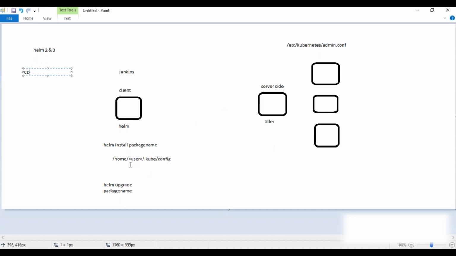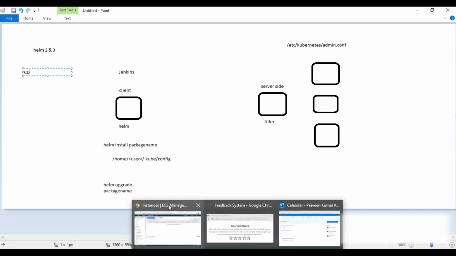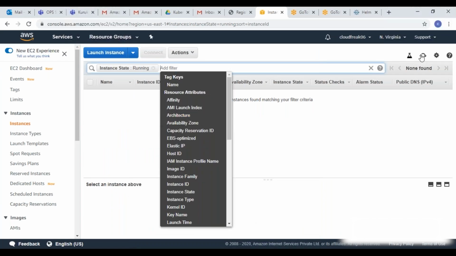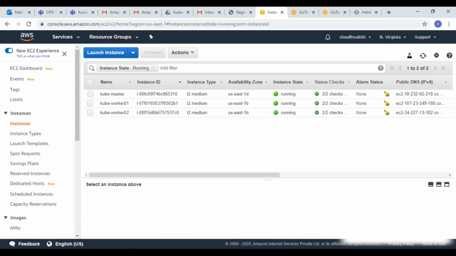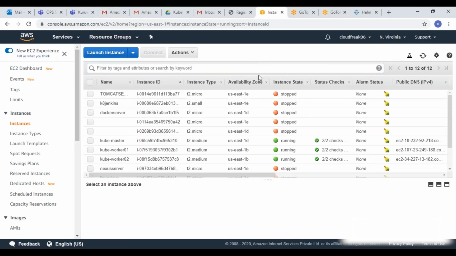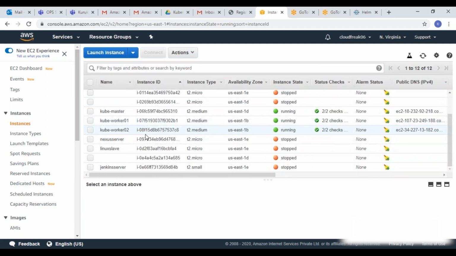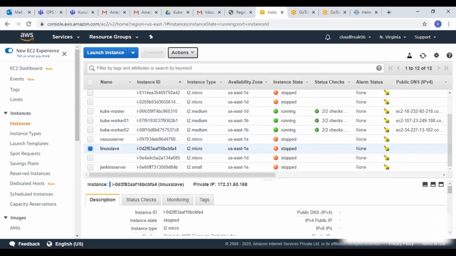There are a lot of commands. We'll discuss Helm commands one by one, each and every command, and how to configure that. So as of now, I'm going to take one more Linux machine to install Helm. Which one would be better? Let me take this one.